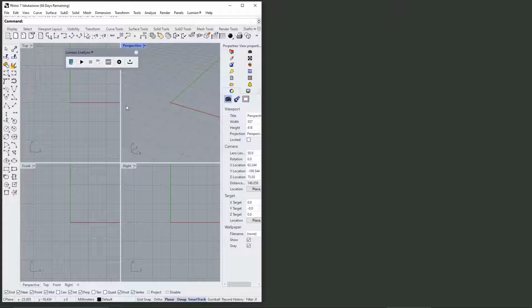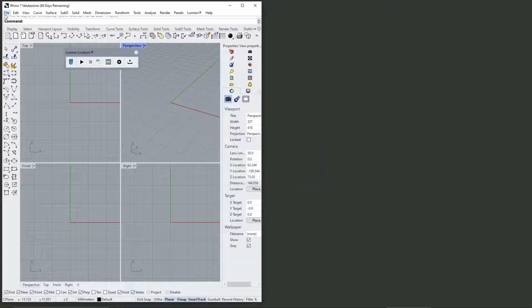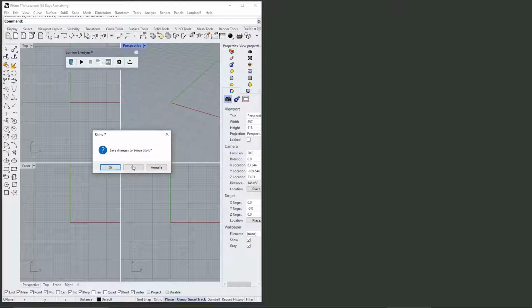So once it's finished, you open up Rhino, and you should see this new toolbar called Lumion LiveSync. So usually all you need to do is click here and start LiveSync. But okay, it's telling me to save my project. Well, actually, let's create something.